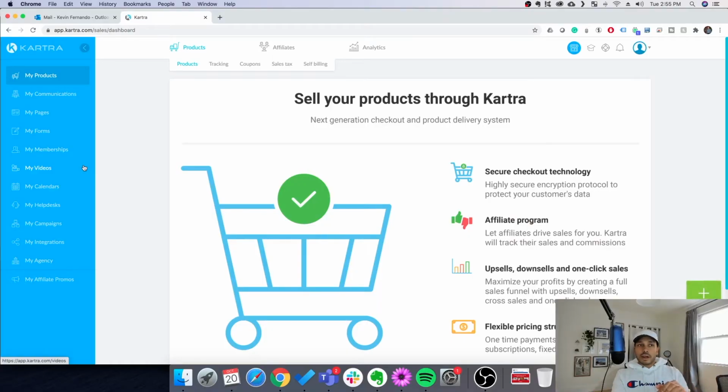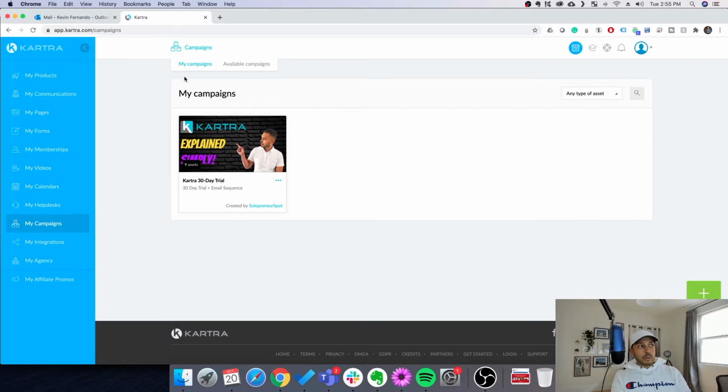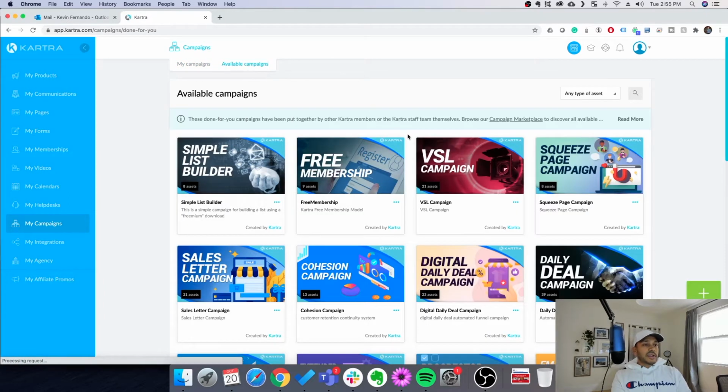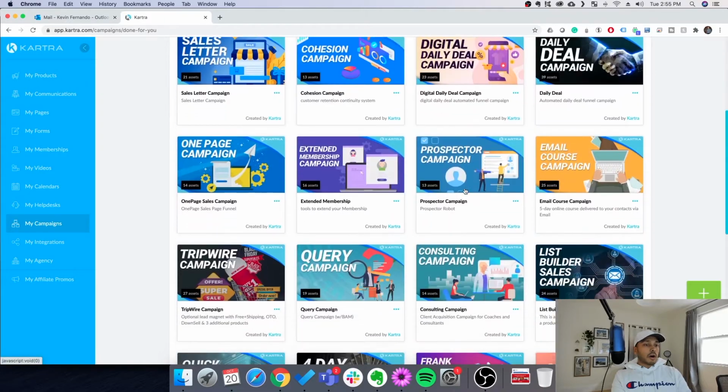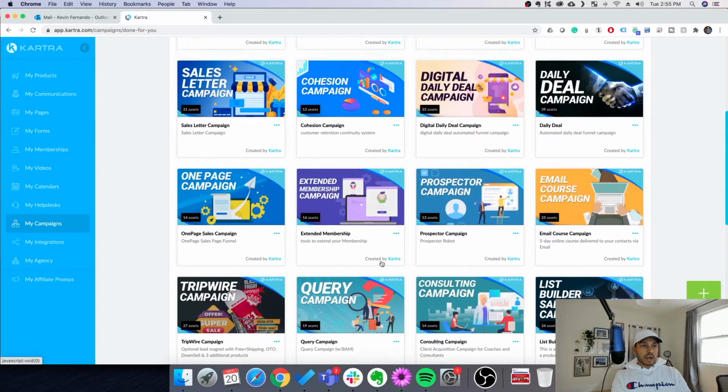with its one-click campaigns. So we begin, as always, in the Kartra dashboard, and let's head right over to campaigns. Once we're in campaigns, what we need to do is click available campaigns, and then here we can see a list of all of the campaigns that you can import. And as you can see, there's quite a few.